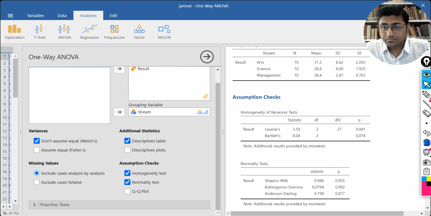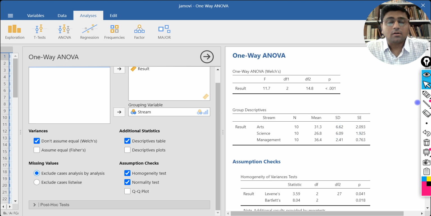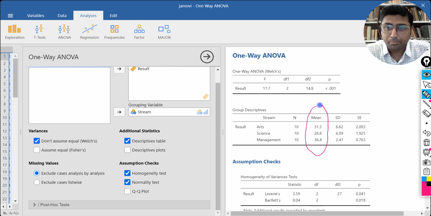Now let's see the descriptive table. Here we have the mean result of each stream: 31.3 marks for arts, 26.8 marks for science, and 36.4 marks for management.